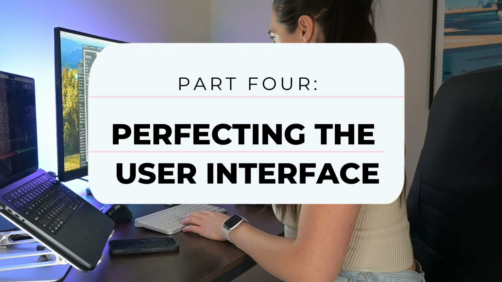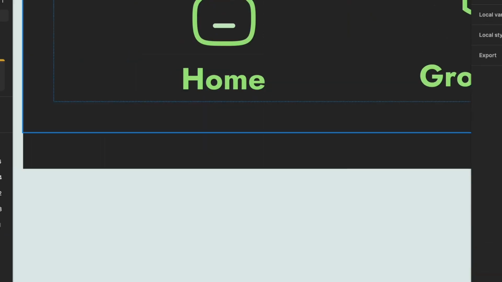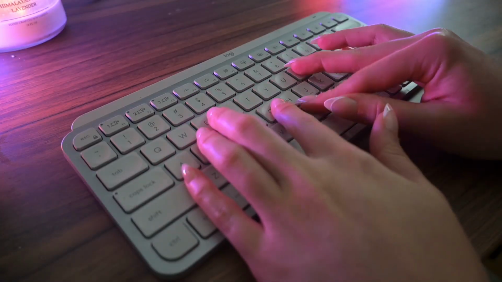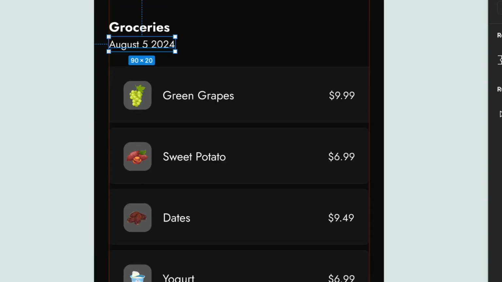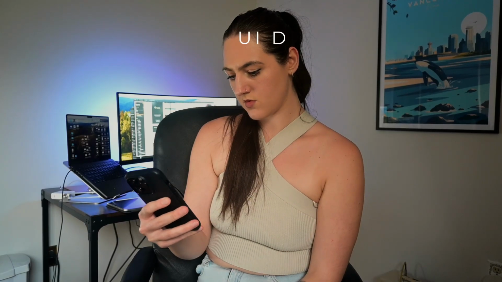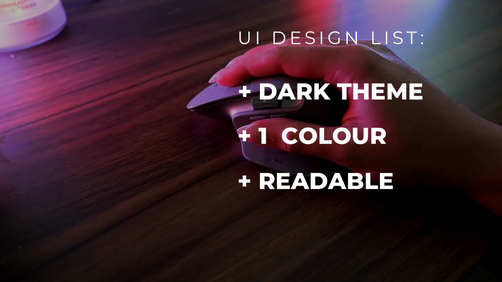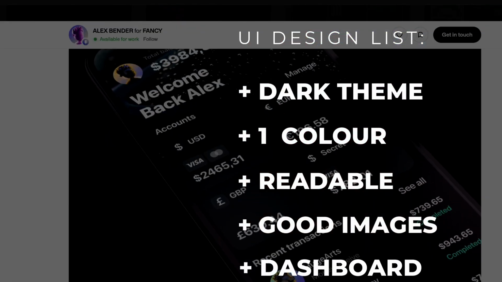Part 4. Perfecting the user interface. Using the questionable branding kit I got for Crocodile Affairs, I really had to pull some designer magic out of the air to make this one work. My best shot to make this app look good was keeping it as simple as possible. It needed to be dark theme with the use of one color, very readable font, high quality images, and an easy to scan dashboard.